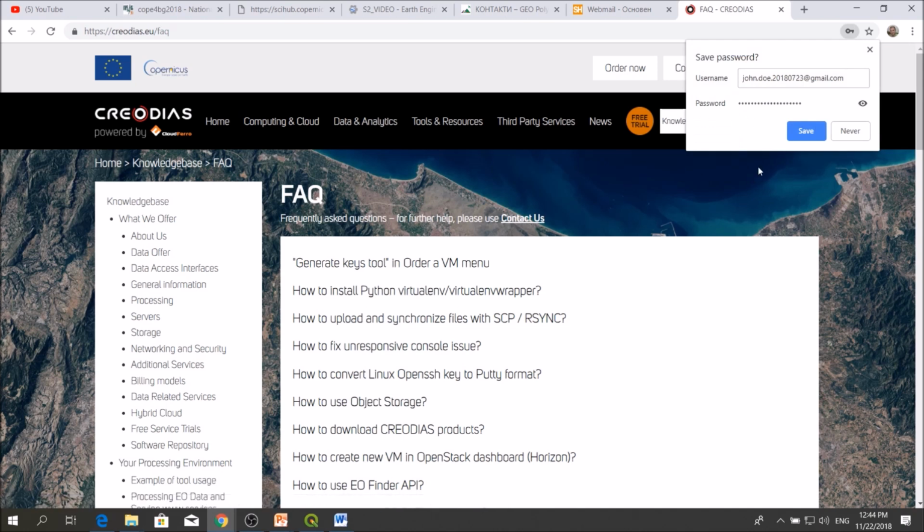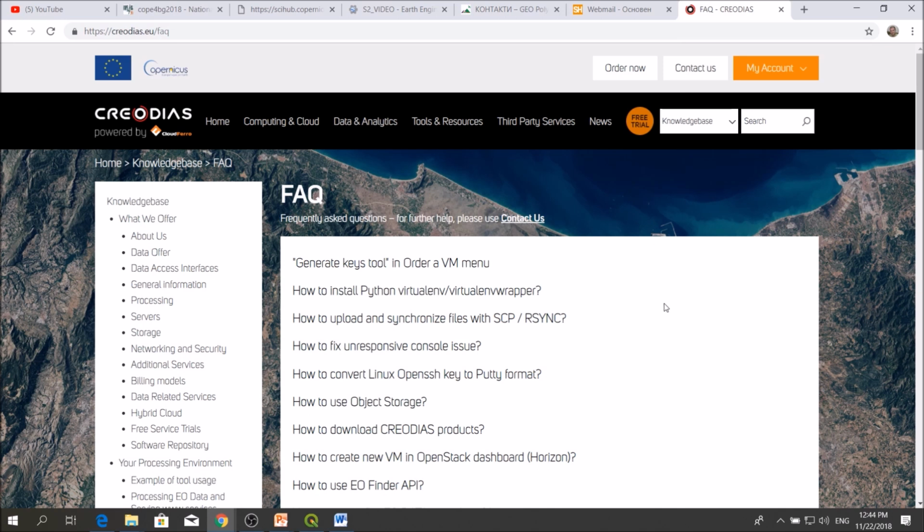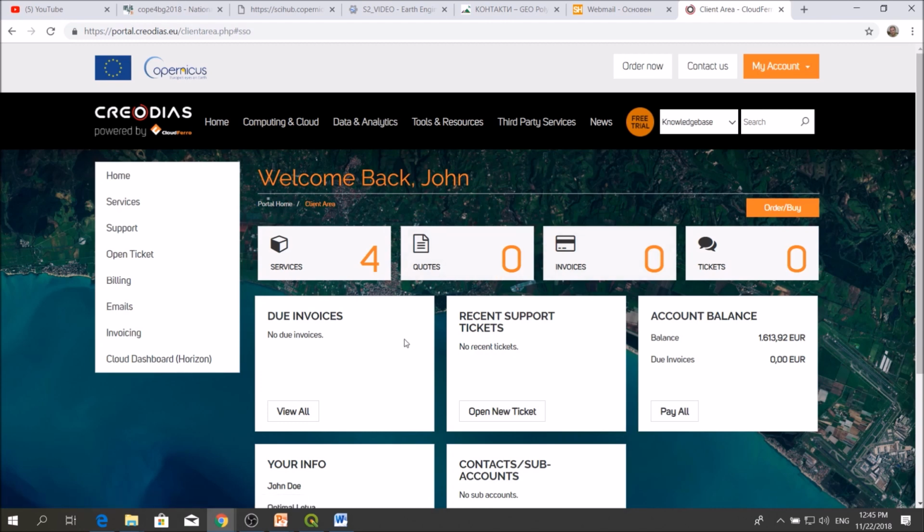Okay, so now I logged in as the user that I have for test purposes. So having this, I can see my account, and I logged in as John Doe, just nobody. I can see on the main page what is the balance of my credits.